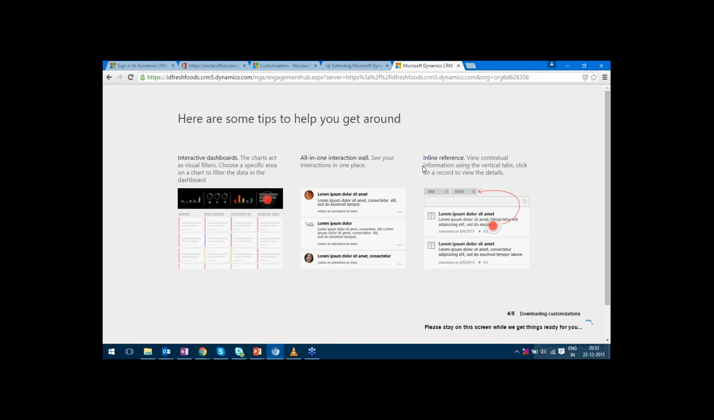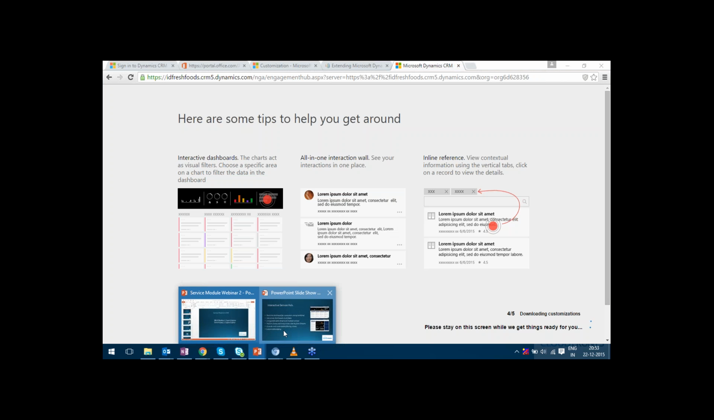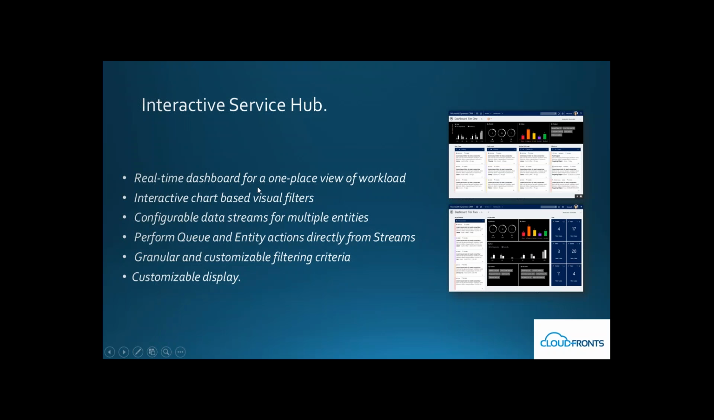So it's taking a while. I guess it is taking the information. So in the meanwhile, we'll go to a slide, and we have seen real-time dashboards.